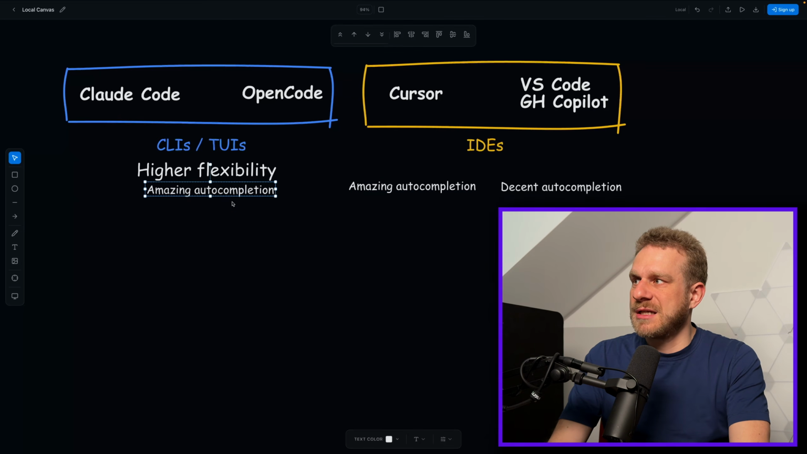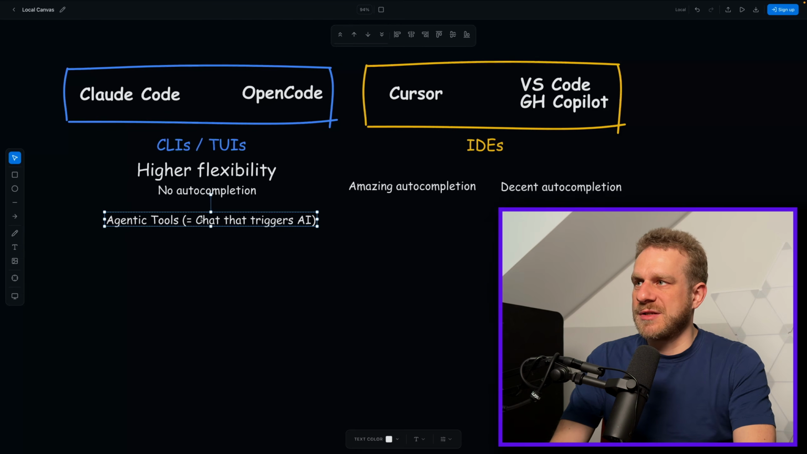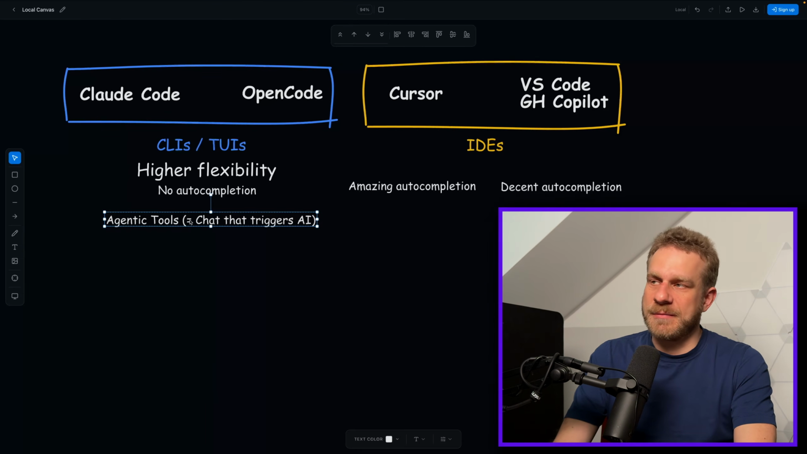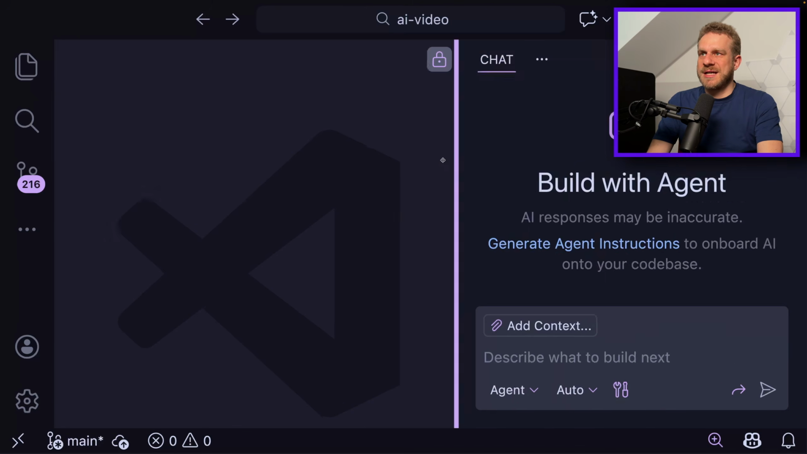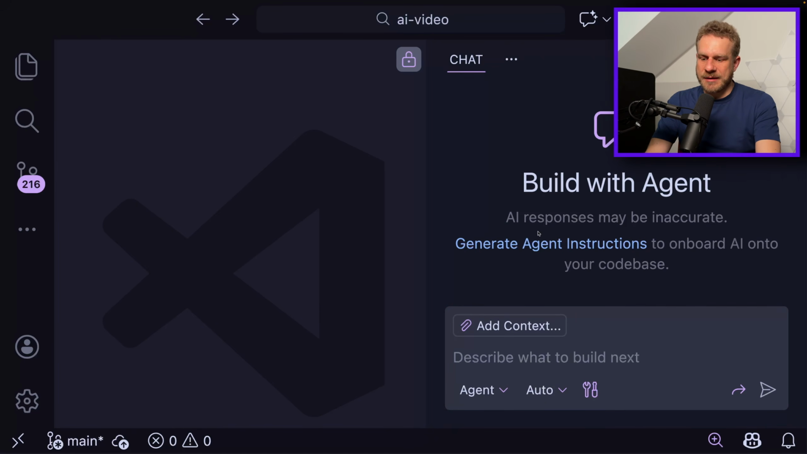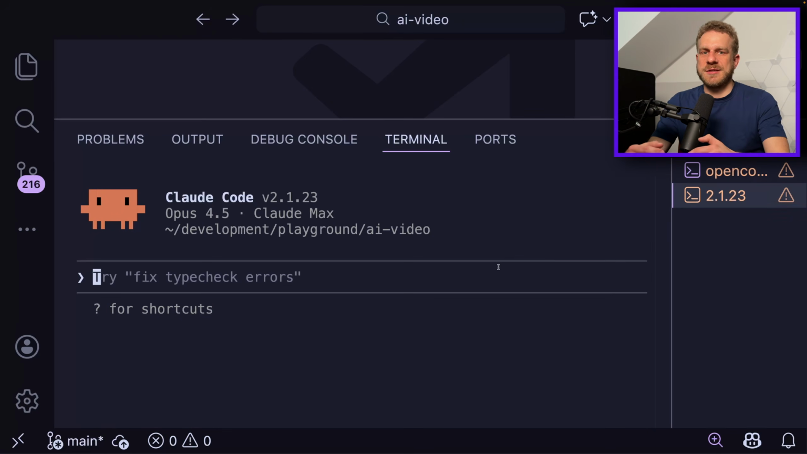Because, of course, with these CLIs, with Claude Code and OpenCode, there is no auto-completion in your editor, at least not powered by these tools. They are instead agents or agentic tools, which means that you interact with a chat that triggers AI, you could say. So that is what these tools are. And of course, Cursor and VS Code with GitHub Copilot also offer that. In addition to the auto-completion, you have that sidebar here in VS Code where you can interact with GitHub Copilot, and you have the same in Cursor, of course. But with OpenCode and Claude Code, that is your primary and only way of interacting in the end.